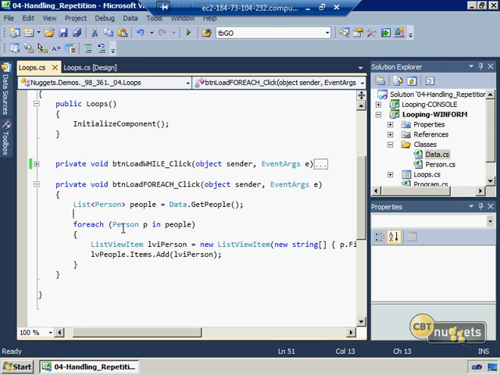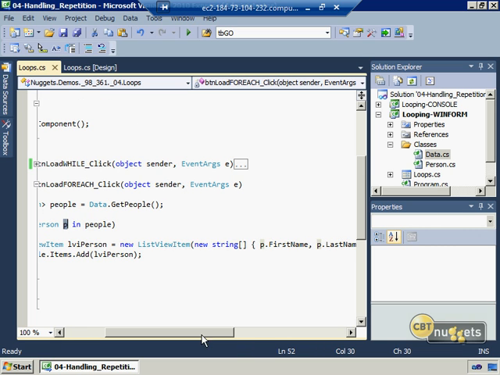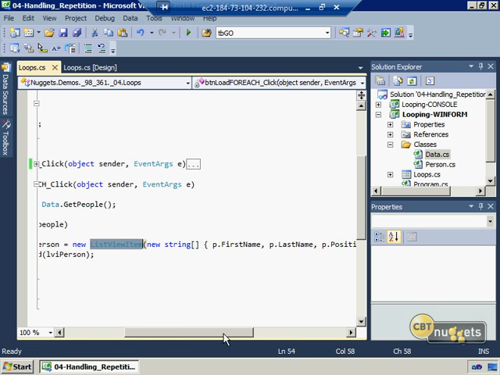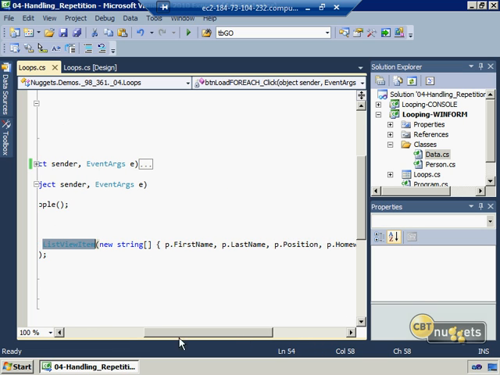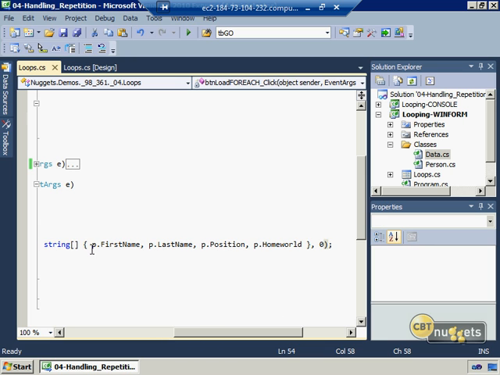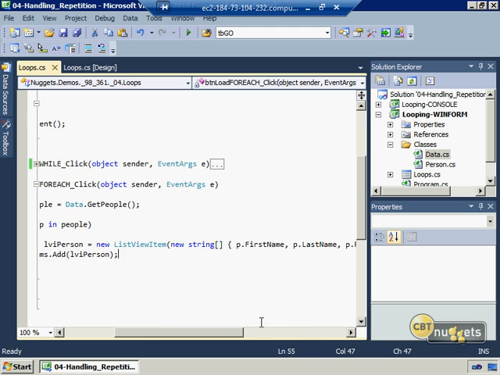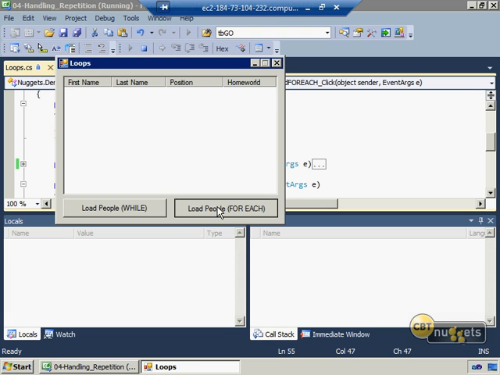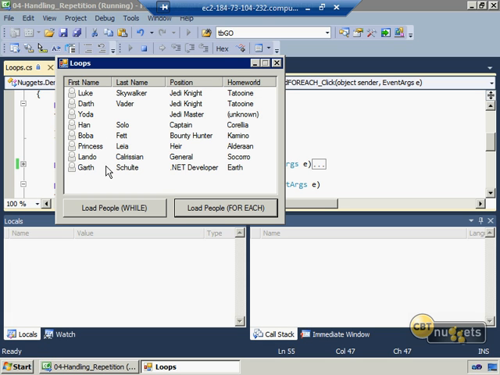So we're doing a for each person. Since we're working with person objects, we're going to use the placeholder P here so we can work with it by referencing P in our people collection. And this is just a different way to initialize a list view item. We could have used the same way above here, using those sub items to add it in. But this is just taking a string array. So we're creating an array and then using a p.firstname, p.lastname, p.position, and p.homeworld. So that's one line of code there to initialize our list view item, and then we just add it to the list view. And the result will be the exact same if we hit run, hit load people using the for each. There it is.